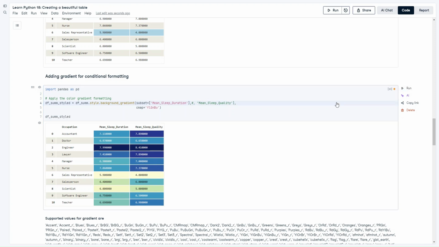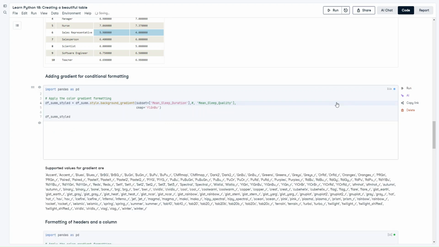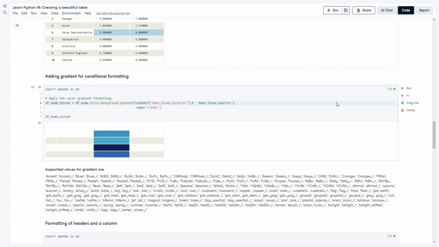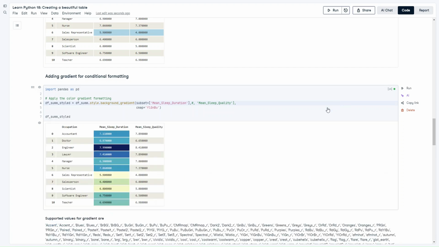If I run this cell, let's see how it looks. You see this is applied on this particular column only, and it's not applied on this column. So it's up to you how you want to do that. Okay, let's apply on both.